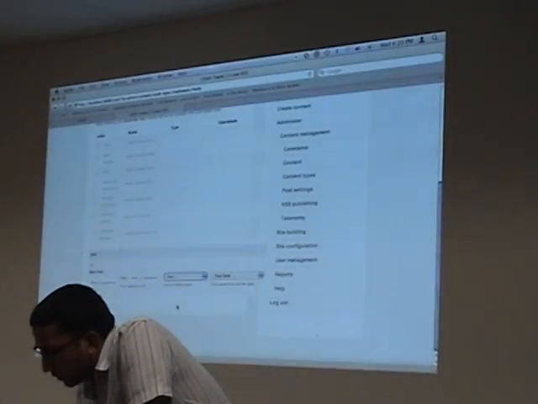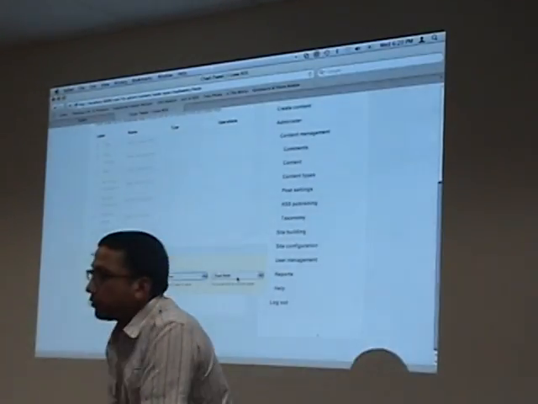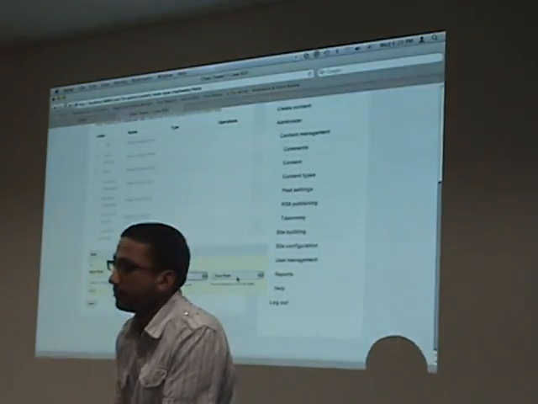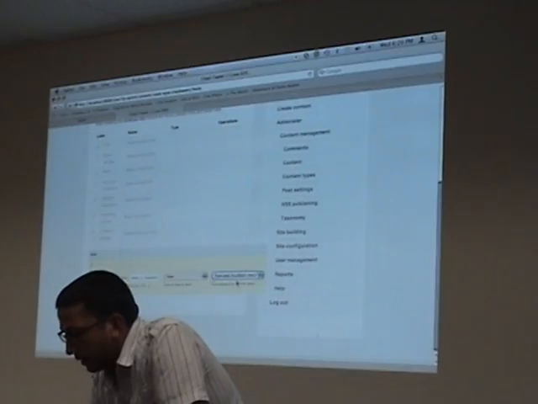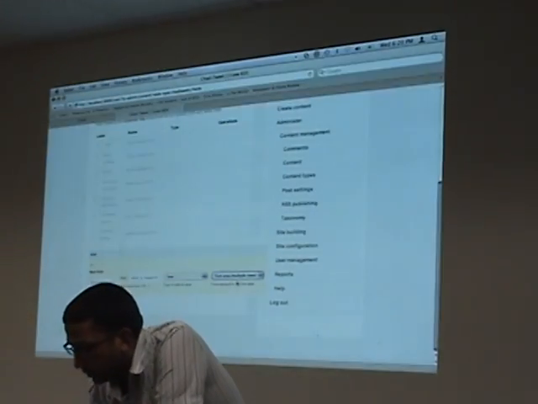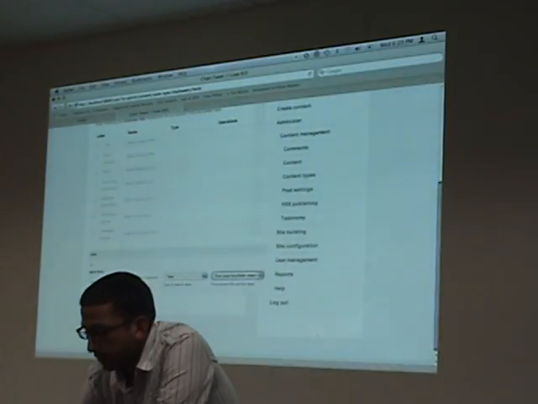So I'm going to call it text. Now text could be just one line of text, or it could be a text area where you can enter, say, 10 lines. I'm going to use text area because what's happening can take more than one line. And I'll hit save.